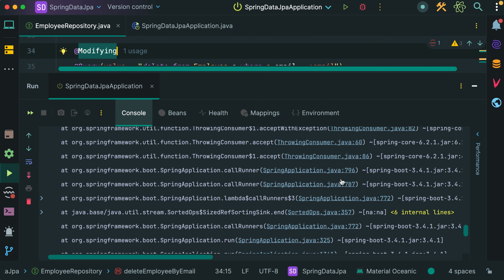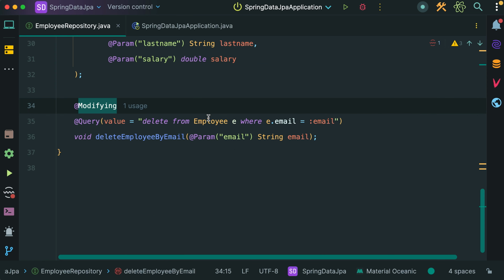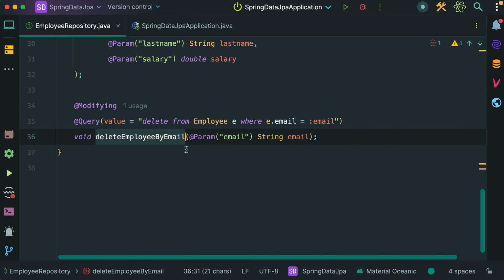There is another exception. Let's check the error. It says executing update or delete query and mentions a TransactionRequiredException. The TransactionRequiredException occurs because Spring requires a transaction to execute update or delete queries. In our case, the deleteEmployeeByEmail method uses a delete query, and since it modifies the database, it must be executed within a transaction. However, we have not explicitly declared or enabled a transaction for this operation.